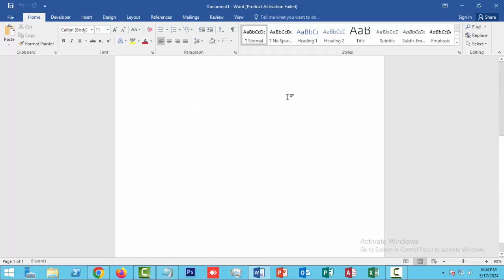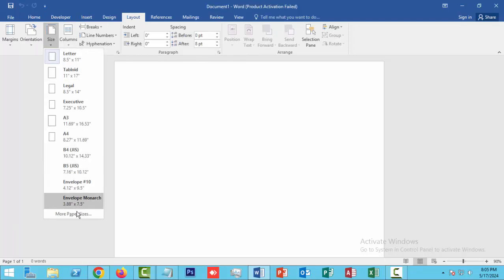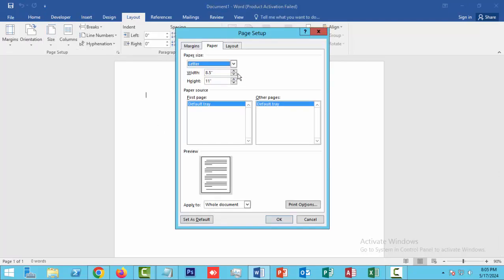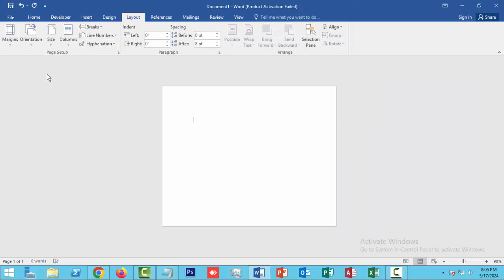Firstly, create the page size option by going to the Layout option and clicking on the Size option and Paper Size. Enter 4.5 and 5.5, then OK. And the page orientation is landscape. This page is the birthday card.